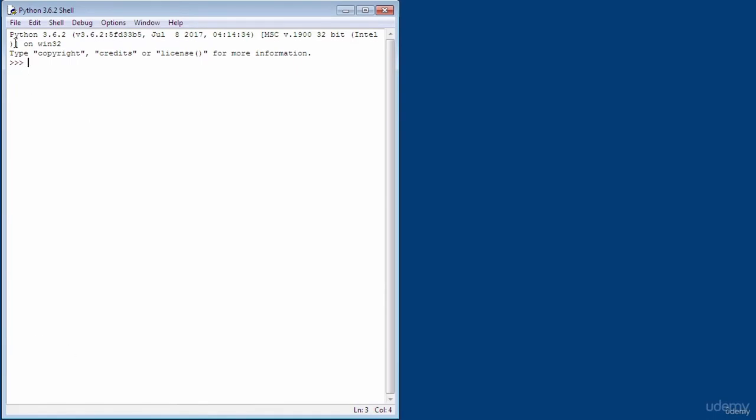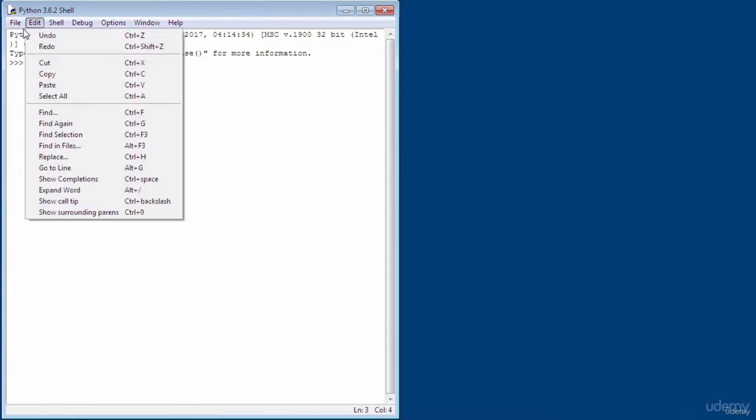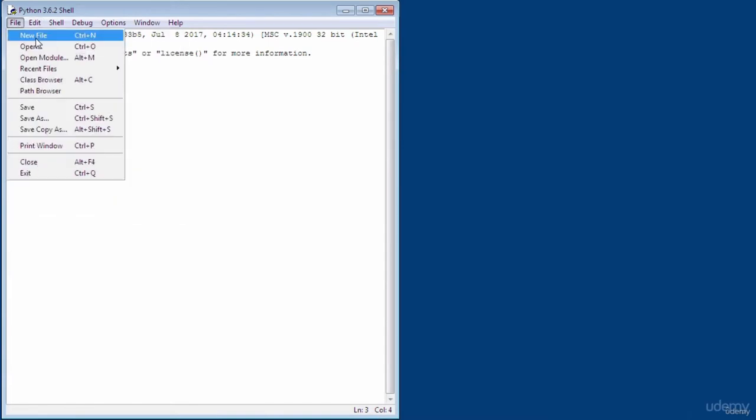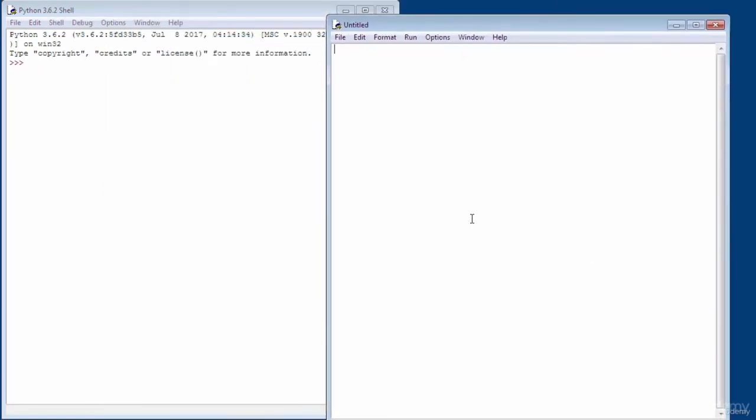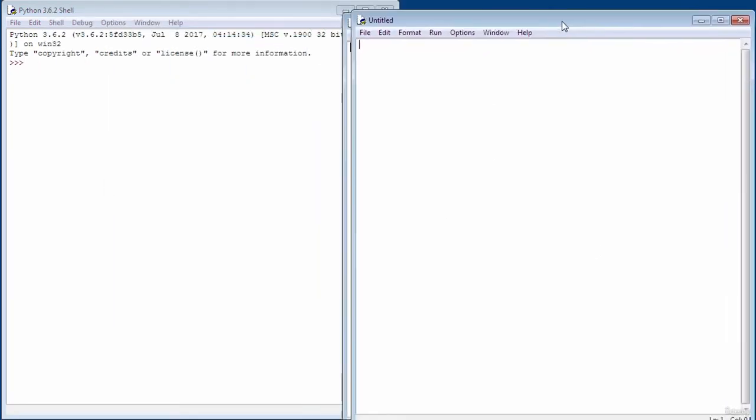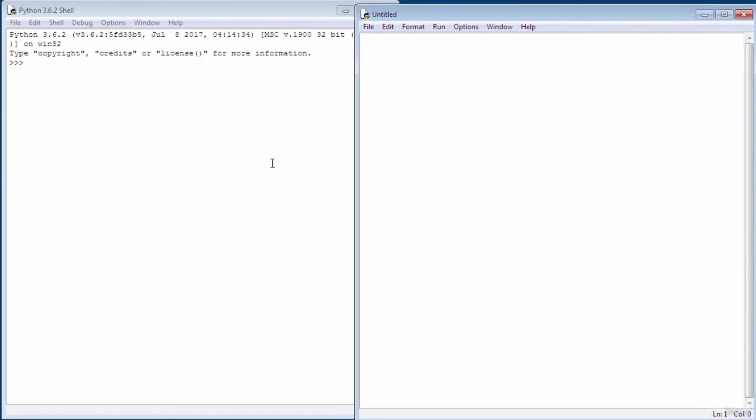Once you've got the shell open, we need to open up a new file. So you click File and click New File. So this new file here is where we will actually write the program, and any errors that occur will be displayed in the shell.